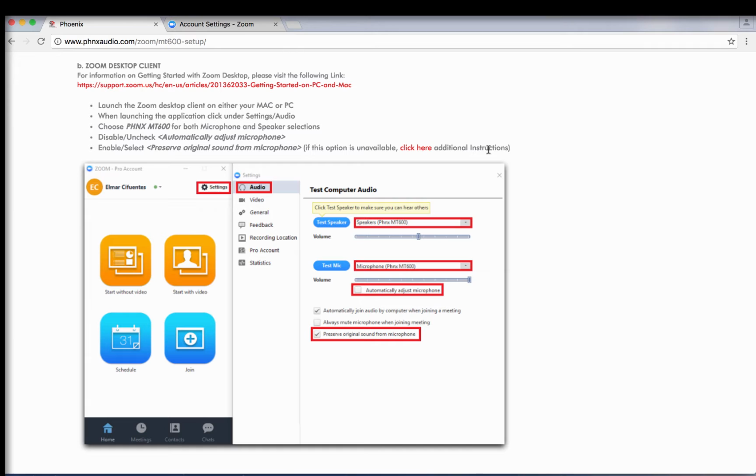For Zoom Desktop Client, you will need to click under Settings. Once you're under Settings, you will need to click under Audio. And once again, you will need to make sure your selections are MT600 for both the microphone and speaker. Now, the option that needs to be disabled in here will be the option to automatically adjust microphone, just like we have for Zoom Rooms.